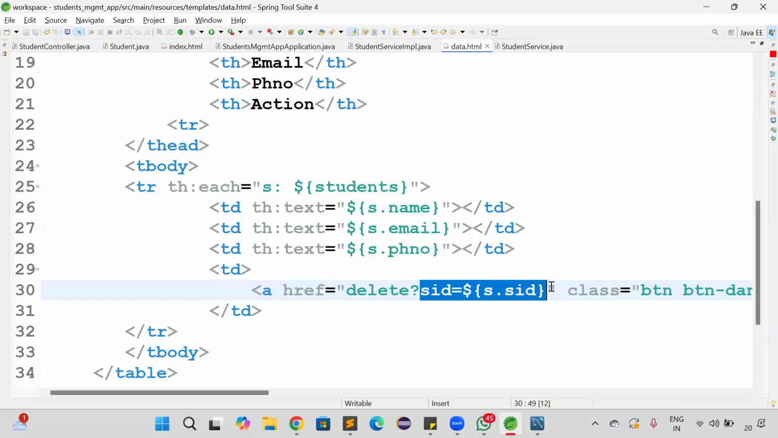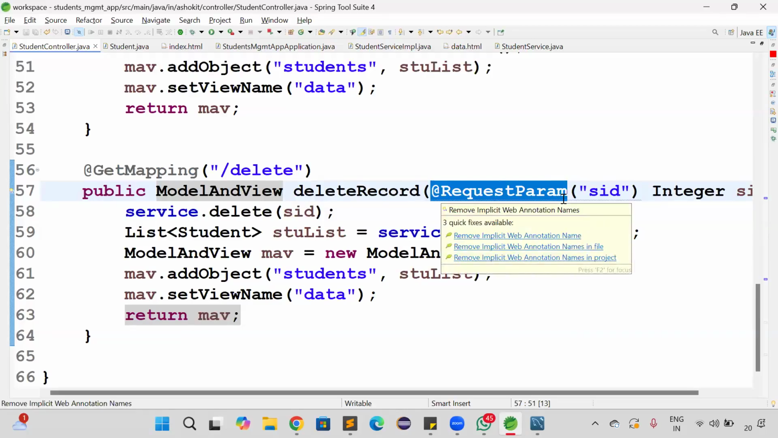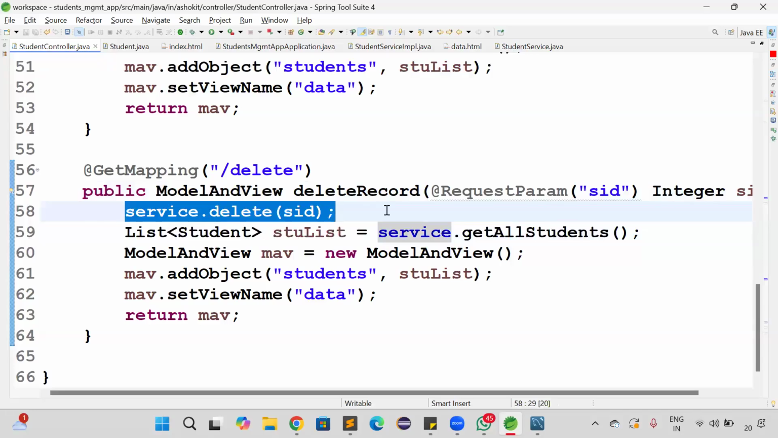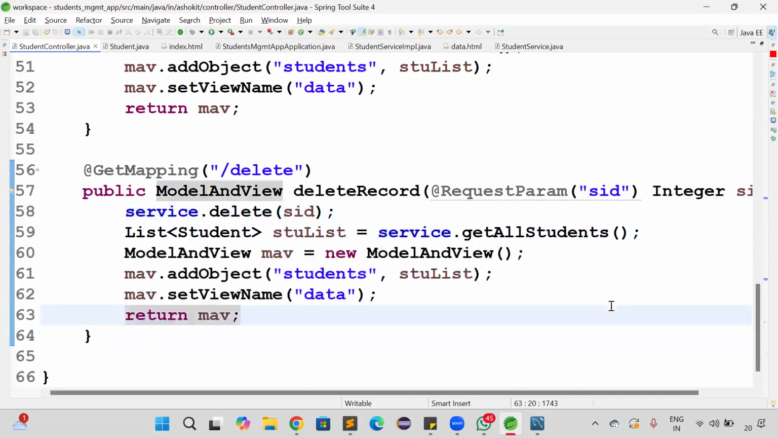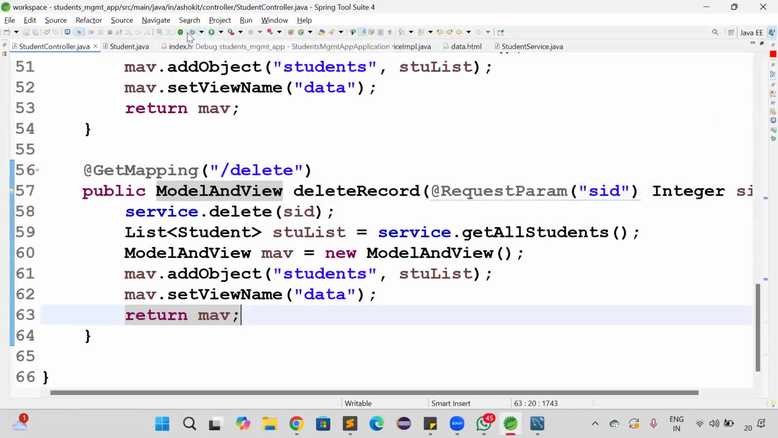So when you click on the delete button, the request will go to the delete URL pattern with the student ID in the URL. That student ID we are capturing from the query parameter by using the RequestParam annotation. With that student ID, I'm going to delete the record. After the record is deleted, I'm calling get all students, getting the latest students, and sending them to the same page. Are you clear? Let's try this. Is it going to work or not? Let me run the application.